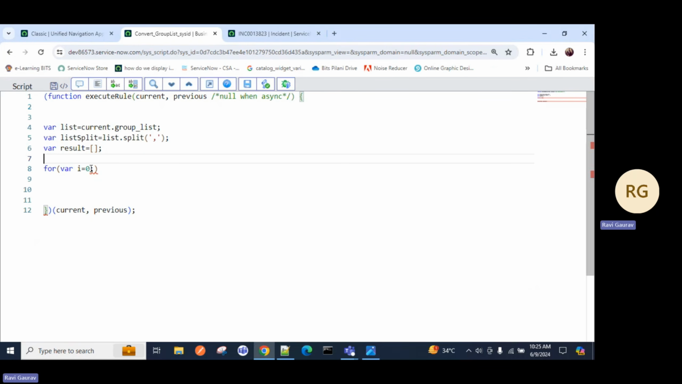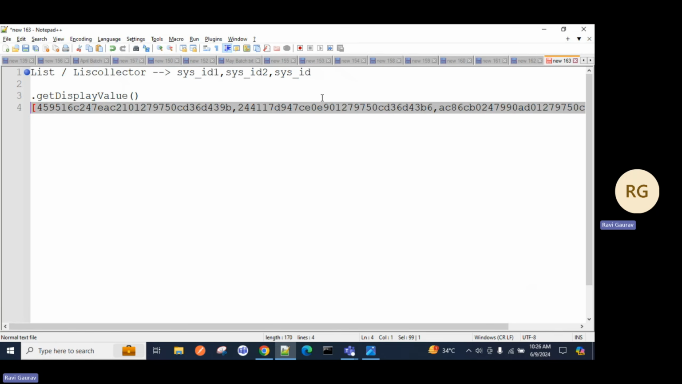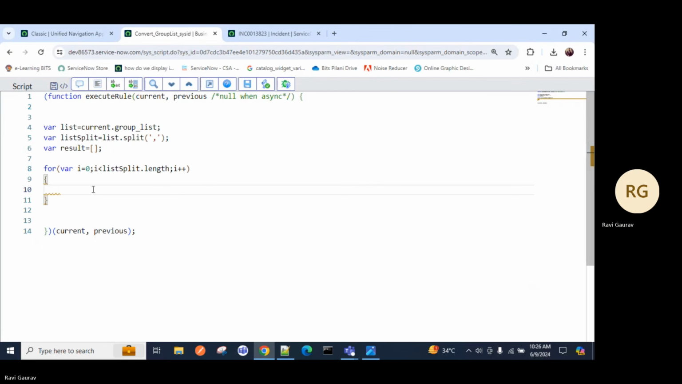Everything is discussed, guys, in the previous development videos. You can type here i less than list split dot length. And then increment by 1, i plus plus. i plus plus will increment the value from 0 to 1, 1 to 2, 2 to 3. So basically list split dot length will get the actual length of the value we are getting over here. And now we will get these values from there. So how to get it?